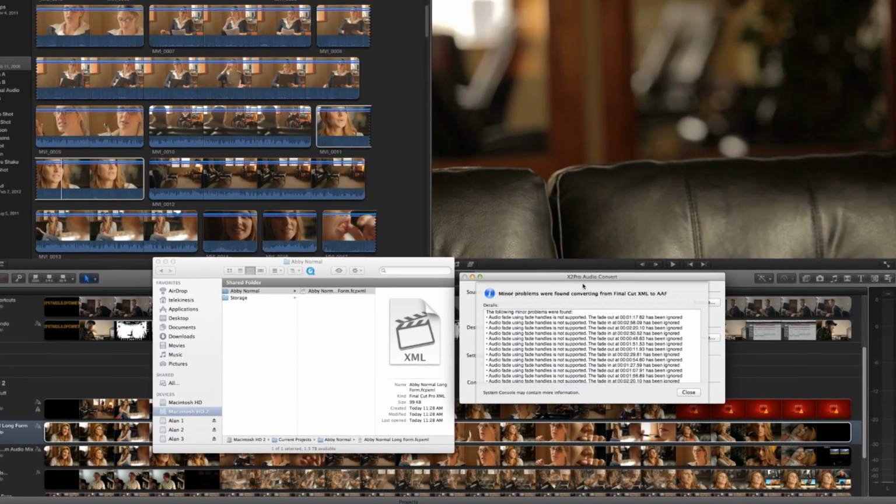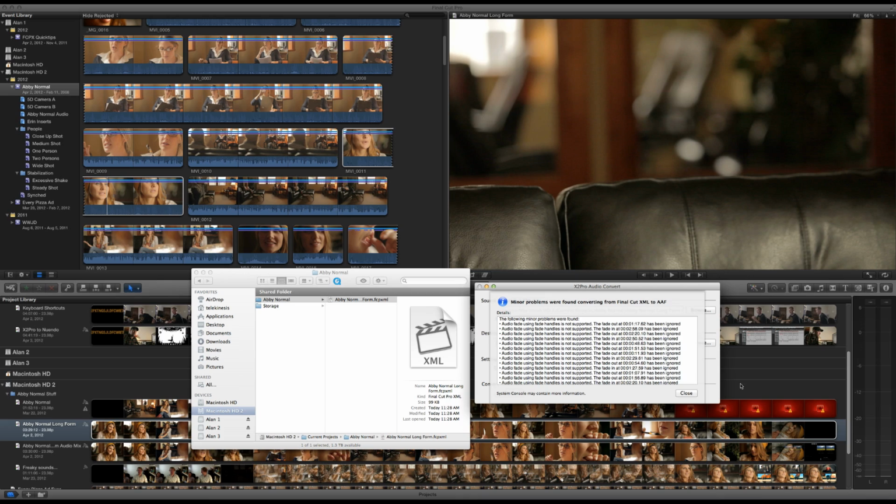Okay, it says minor problems were found. Don't worry about that. A lot of these problems are actually going to be going away. It doesn't support audio fades right now, but I've talked to the X2Pro people and they're going to be supporting a lot of those things in the future. Besides which, if you're taking this into Nuendo or you're handing it off to somebody else to do all of the sound post, they're probably going to want to get rid of your audio automation and then kind of do their own stuff with it anyway, if they're any good. So don't worry about that.